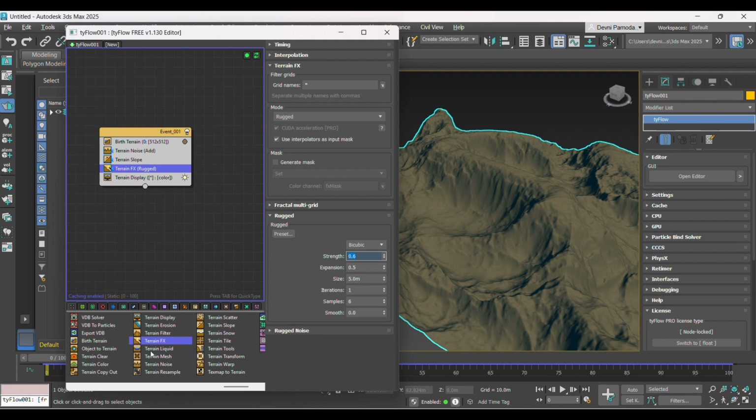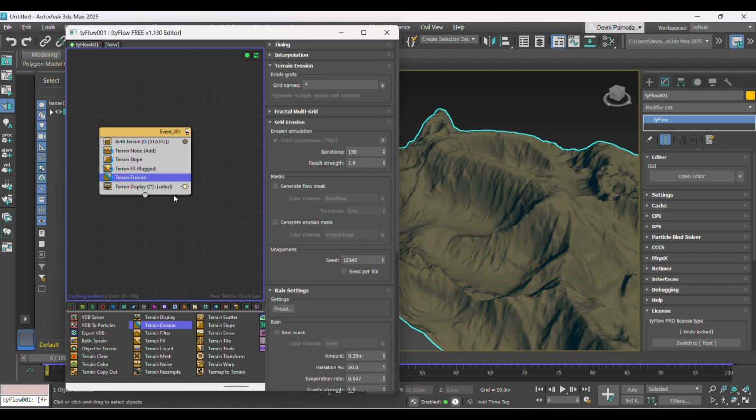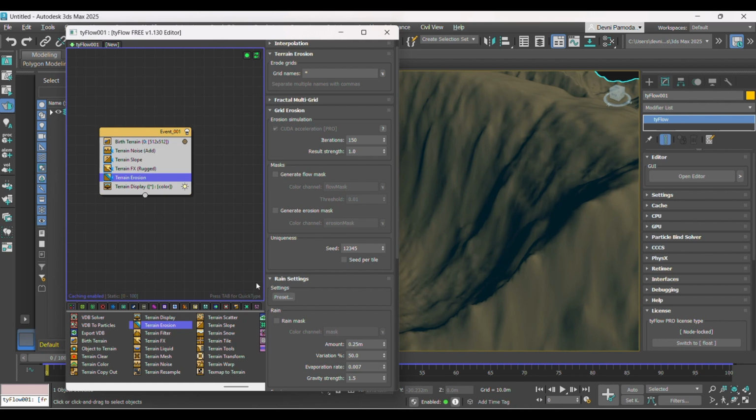And then next we're going to go and add terrain erosion. And in terrain erosion, we are going to go ahead and zoom in and see how that addition made more details on either side of the slopes. So this will help us to see how the water drains from the top and goes to the bottom at the end of the simulation.